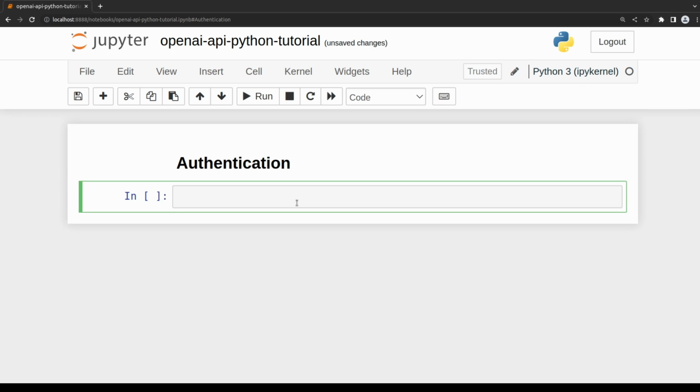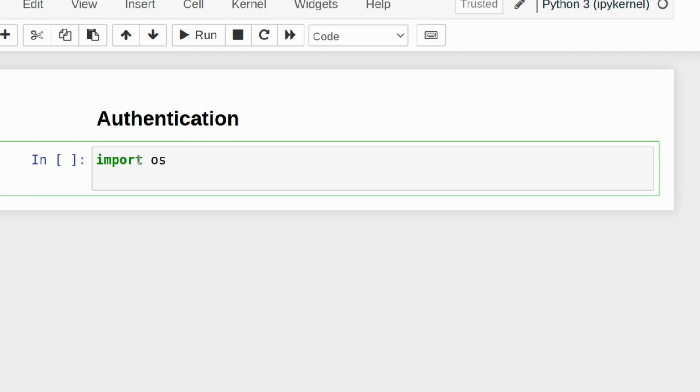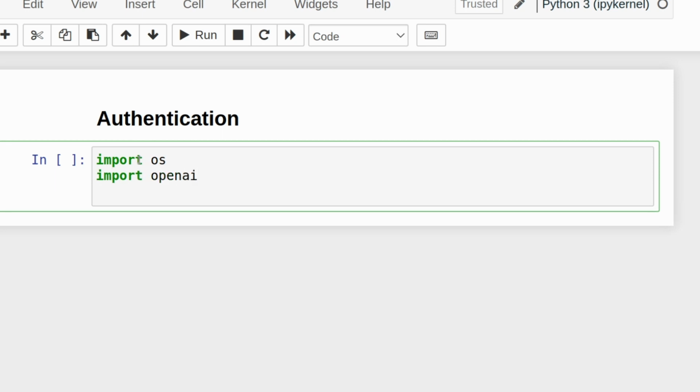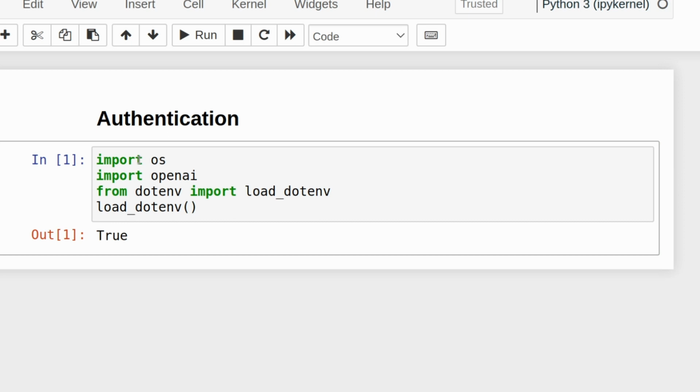Now, authenticating with OpenAI is very easy. All we need to do is pass the API key into OpenAI after reading it from the system environment. So let's go ahead and do that now. We will import os because we're going to use that to read our system environment variables. We'll import openai because we're going to play with all of the cool models that they give us. And from dotenv, import load_dotenv. This will just help us load the environment variables into our environment. And if it works, it's True.